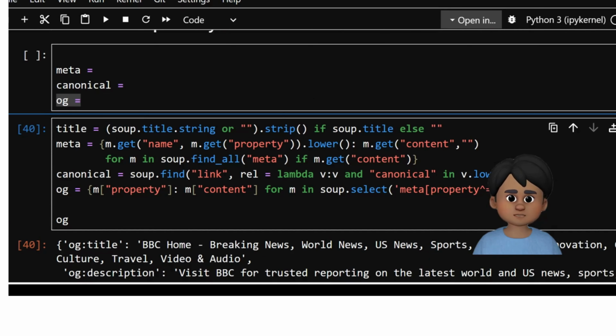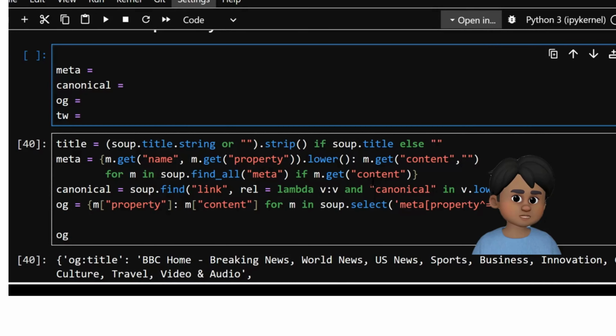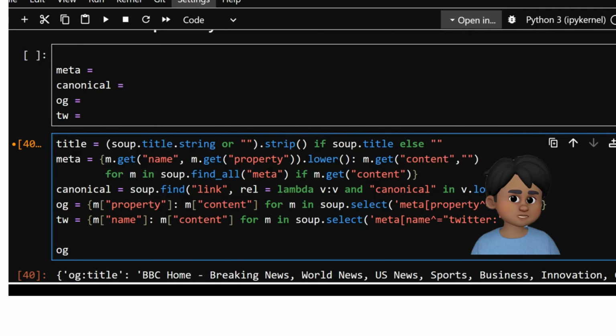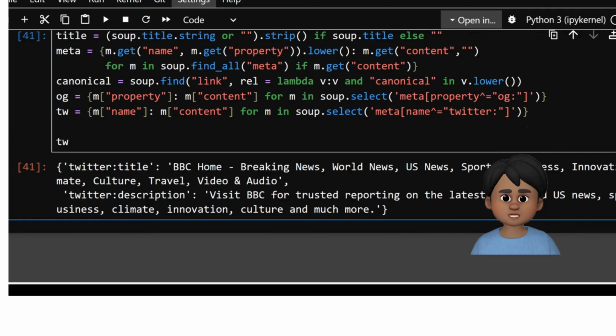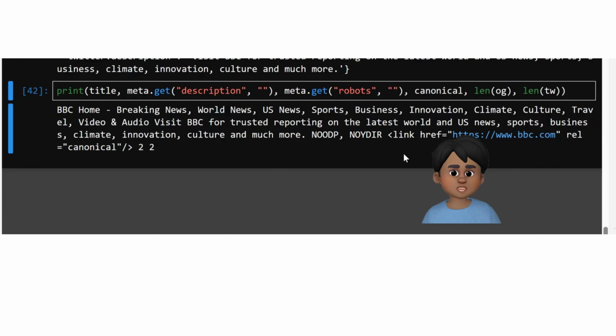And finally, the Open Graph tags. Now we have the TW Twitter tag. I have just copied this code to save time. So we can have a Twitter tag, BBC, Twitter description, visit BBC. These are very important points that we need to consider. So let me print all this important information in a better way, so we can get meta.get description, meta.get robots, canonical, length OG, length TW. So we have all this important information.